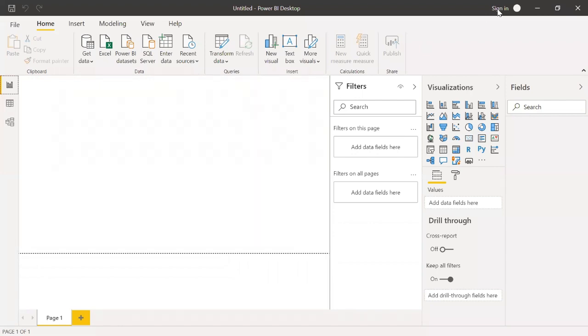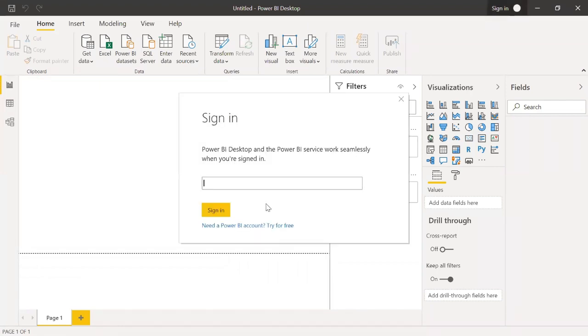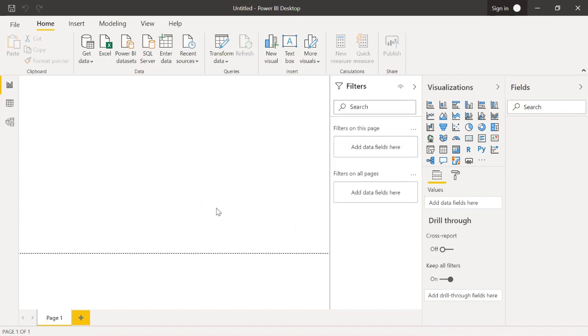We have to sign in because I think it is signed out automatically. I will just sign in first, because some of the features are available after signing in, not before that.